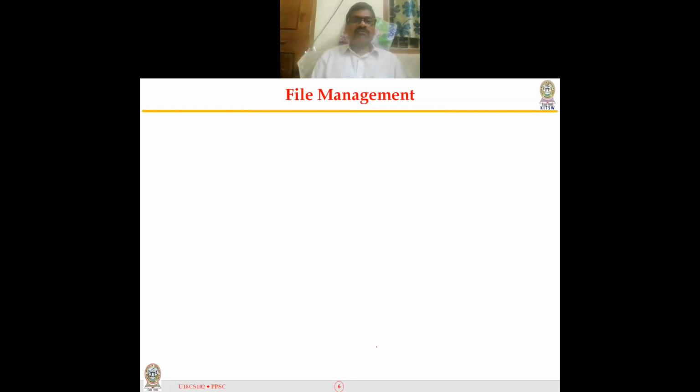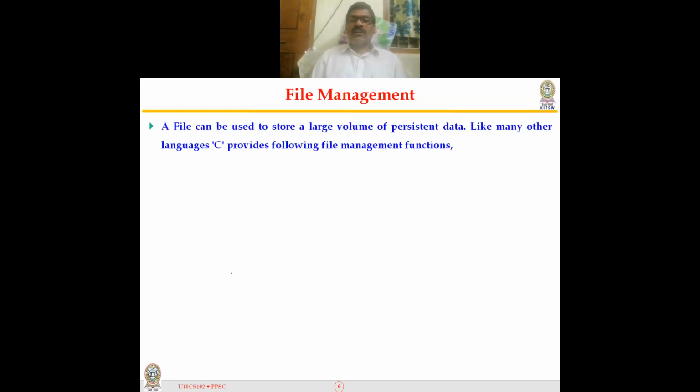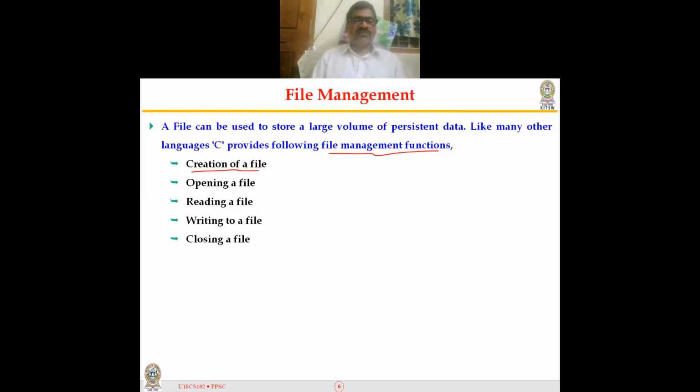Now coming to this, a file can be used to store a large amount of data so that we can permanently store the data for future purposes. In order to perform file handling, there are certain functions provided for us in C language to perform the following operations. We can create a file, we can open a file, we can read a file, or we can write into a file, or we can close a file. These are the different types of file operations that we can do.